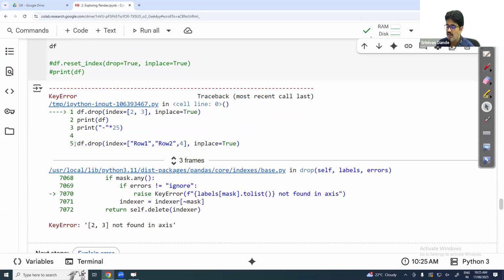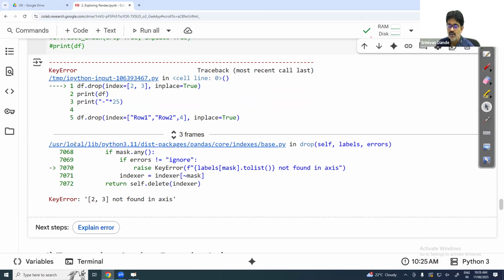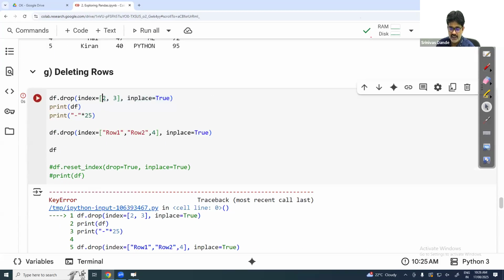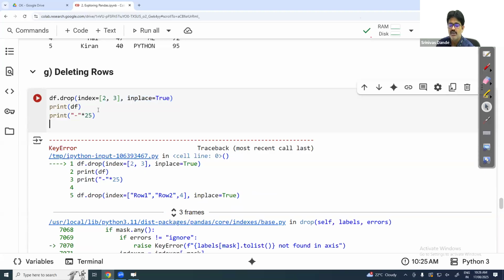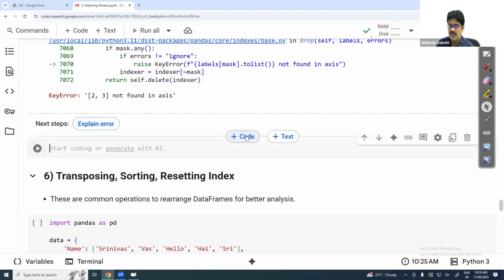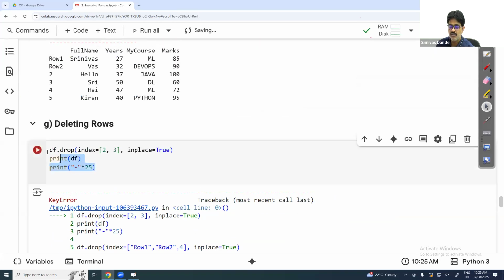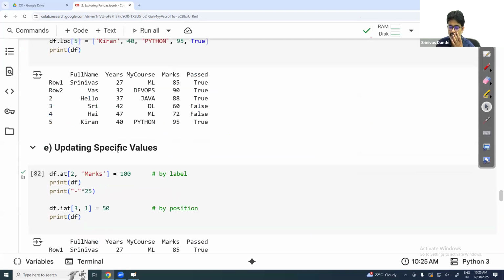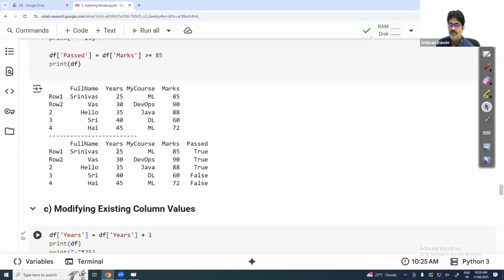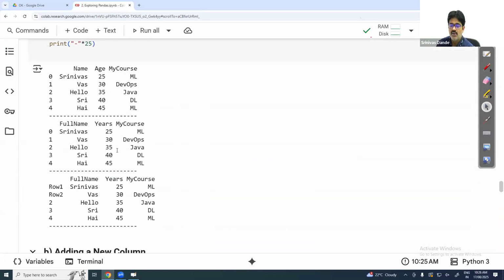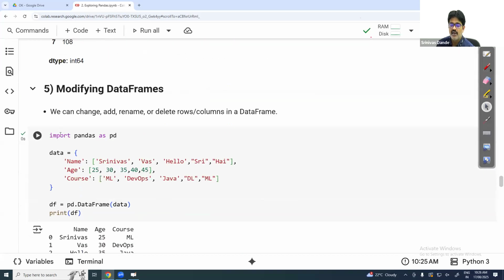What is the mistake I have done? Okay. The mistake is 2, 3 not there, right? 2, 3 already deleted. Again, I'm running this command. So I'll take this into another cell, guys. This anyway. Okay. Mistake done. So in that case, what you do is we'll go back to the beginning of this code and we'll start running from the beginning.